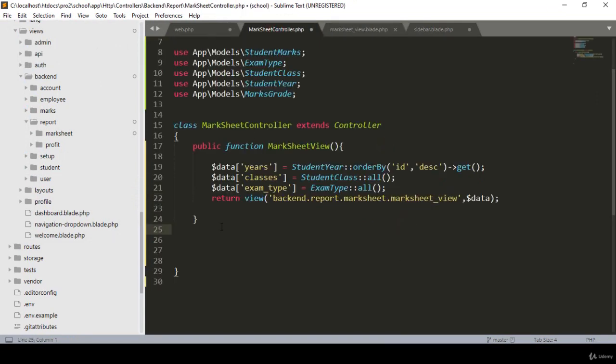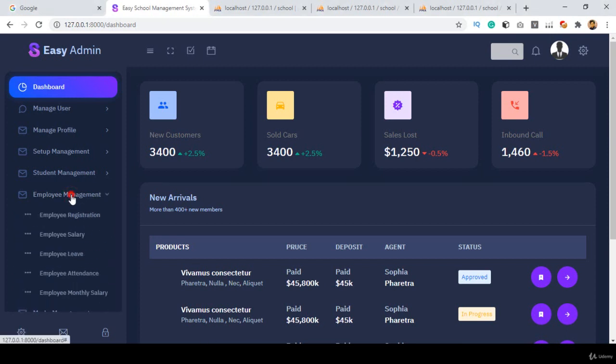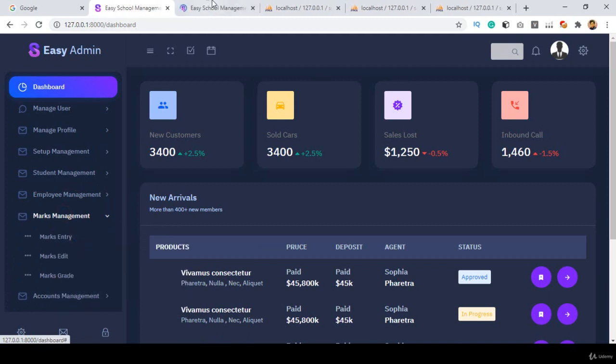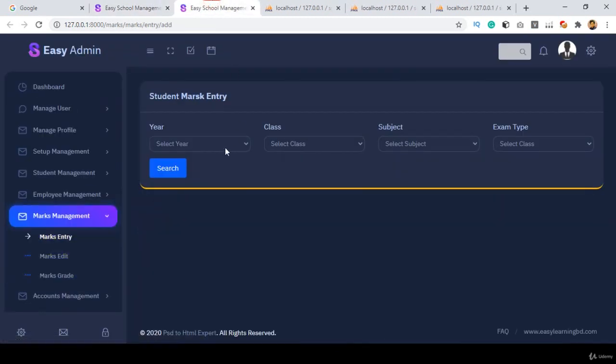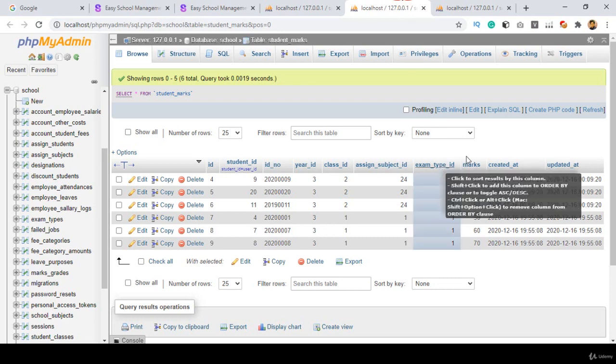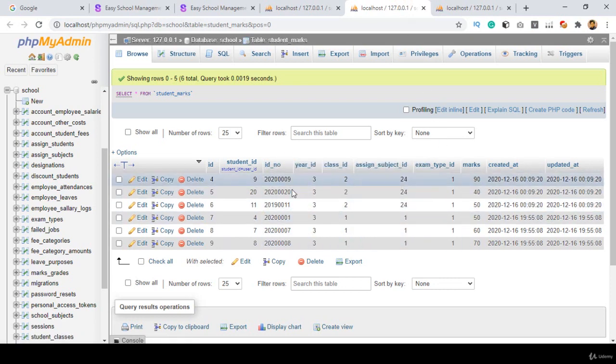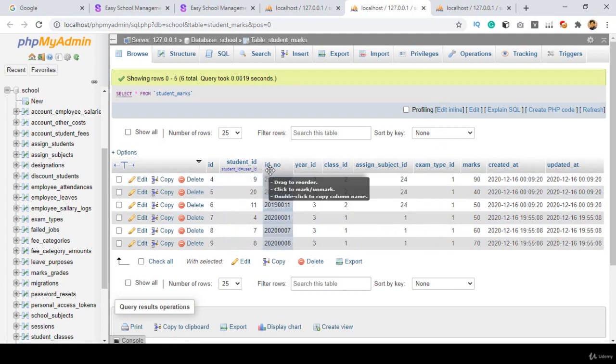So this page will be just like our, if you go to our employee management, there is our mark management, into the mark entry, that will actually be just the same. Here I only load all of our years, all of our classes, and you can see that is our exam type, right? And also I want to pass another one, I want to pass another one as an ID. That means with this ID number I want to get the data of a specific student.